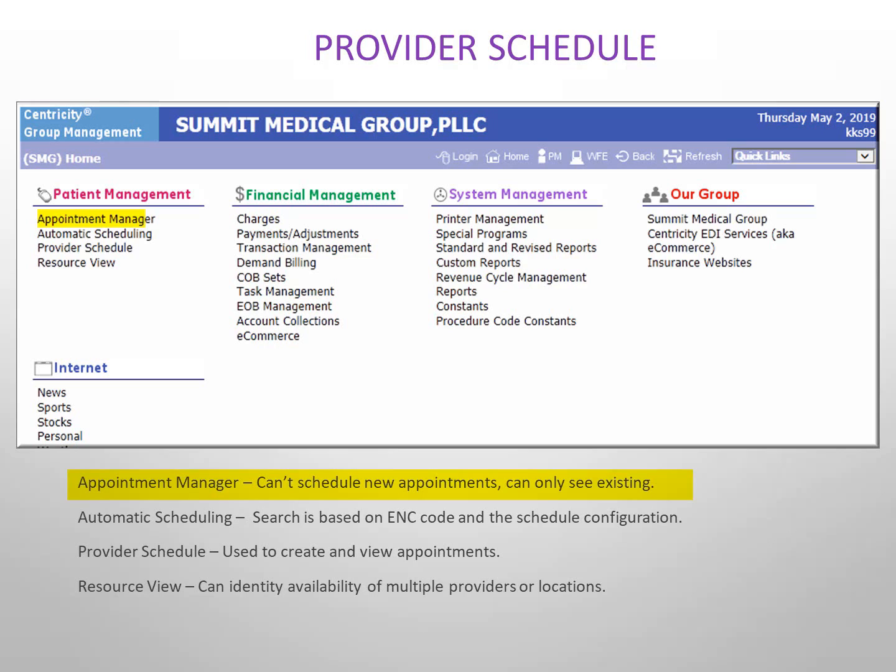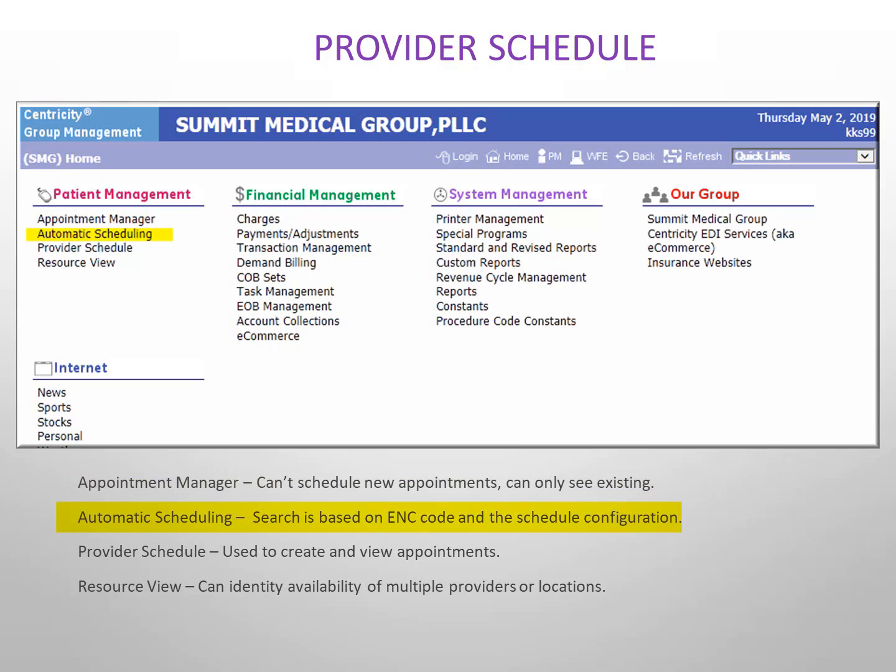Automatic scheduling. Search is based on the encounter code and the schedule configuration. Provider schedule. This is used to create and view appointments. And resource view. We can identify availability of multiple providers or locations. Let's review each of these 4 links in order.